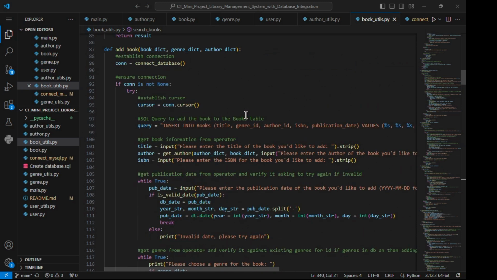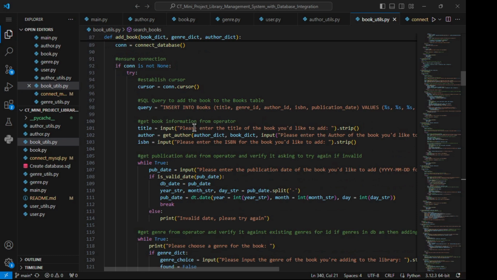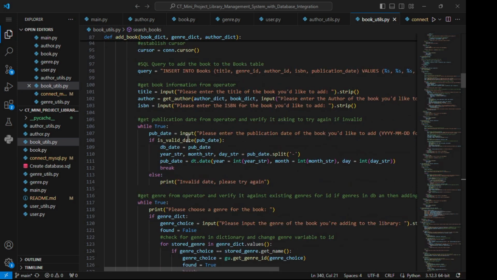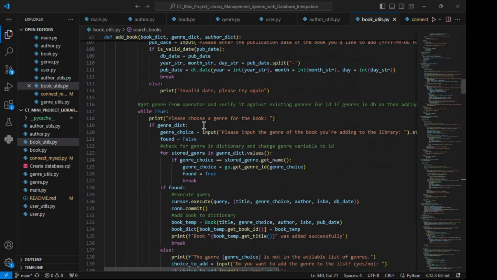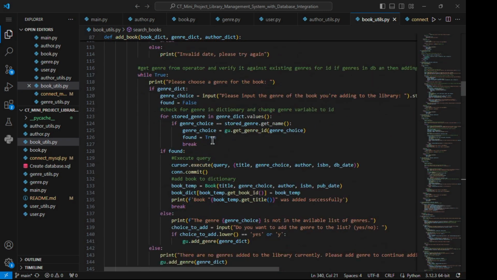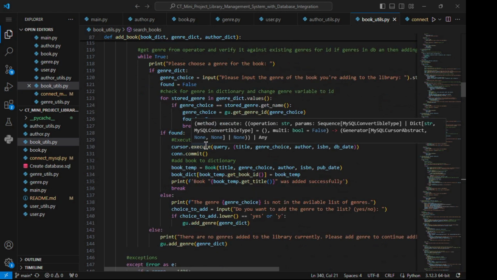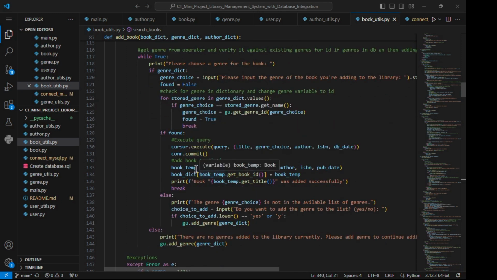Here we have our book utilities, where we will start with our add book function, where we will insert into our books table and our books dictionary information from the user about a new book, including title, author, a publication date that we will validate after getting it from the user, a genre, which we will get the genre ID from to add into our table and object. And at that time we will execute the query and create the book object in the book dictionary.